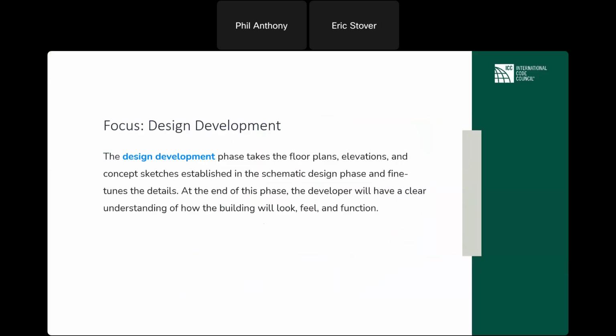So I'm going to focus on two areas: design development and construction documentation, in terms of what's coming next, what you're going to see from the next quarter, next 2 quarters. You're probably well aware of what design development is, since you're mostly all architects. But I'll read it out loud: the design development phase takes the floor plans, elevations, and concept sketches establishing the schematic design phase, and fine tunes the details. At the end of this phase, the developer will have a clear understanding of how the building will look and feel.